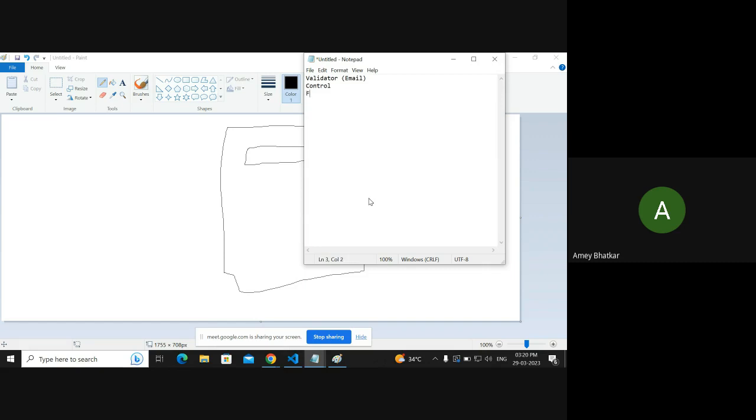So there is a form group. There might be two forms. This form group exists within what? This form group exists within the form. Right, and that's how the hierarchy goes.